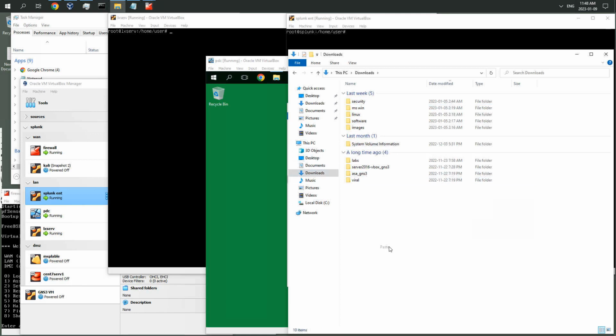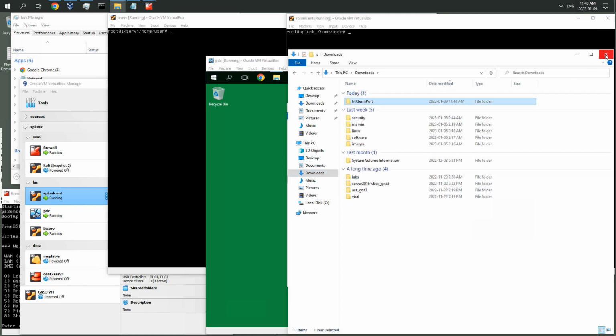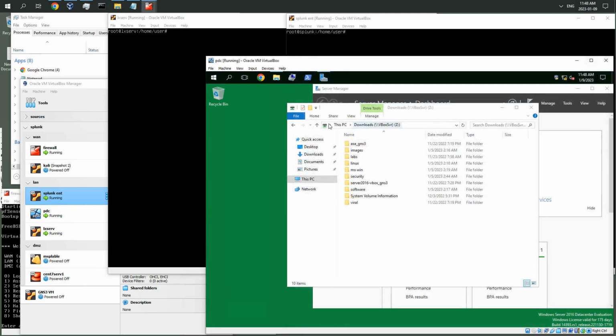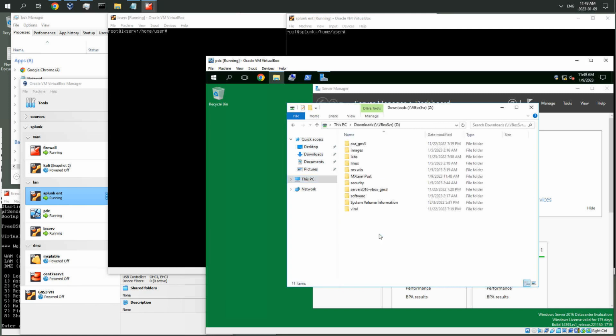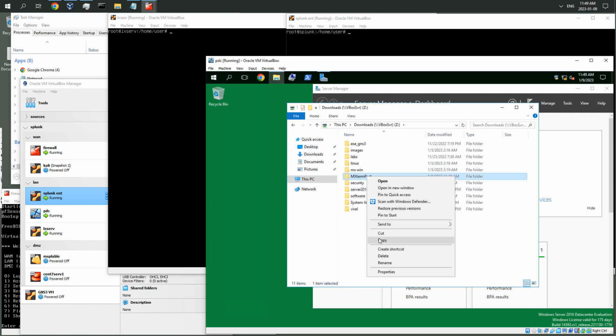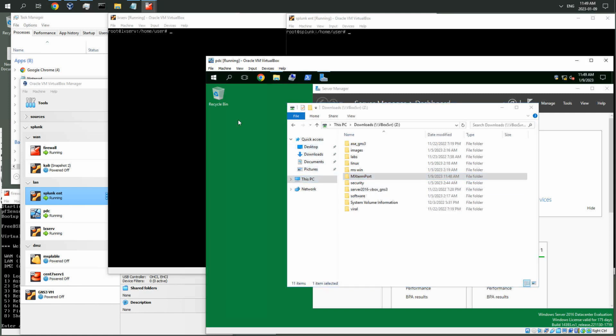So once I put it in the downloads folder, I will be able, after this, from my virtual computer, the PDC, to access it. So I just need to refresh, most probably, if I don't see it. So I could click here, and then go again to the downloads folder, and here is the MobaXterm. I'm going to copy it and put it on my desktop here, my virtual computer.